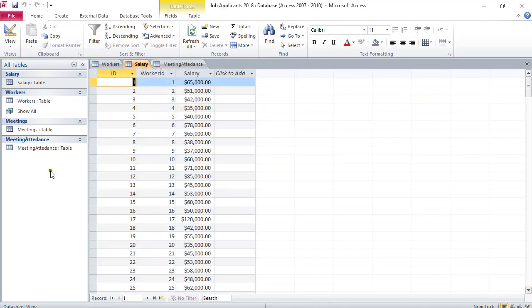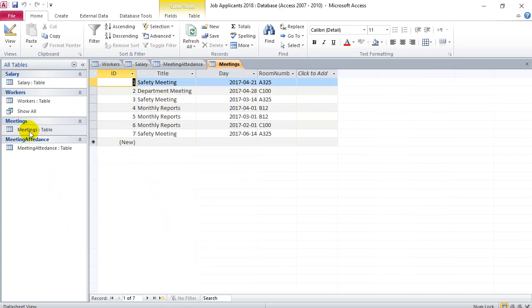Now, what else have I done with my workers? That was just a two-table relation. Here's another relation that's a three-table relation. I've made a table of meetings. Every meeting has an ID, it has a title, it has a day, and it has a room. What can we do now? Let's keep track of meeting attendance.